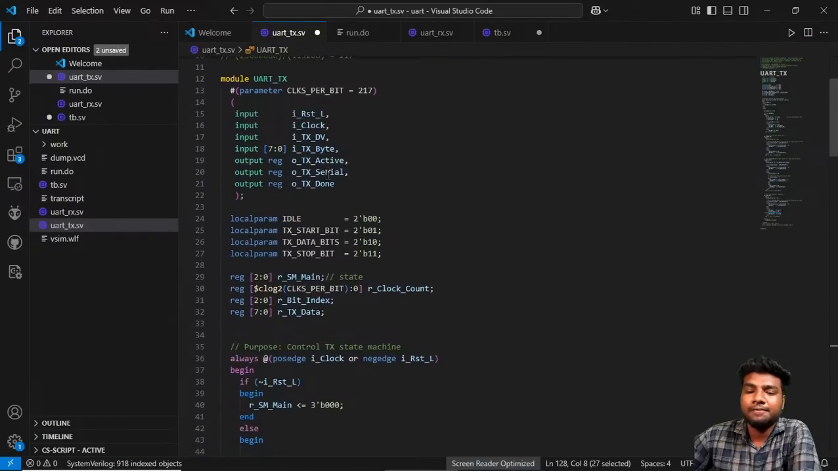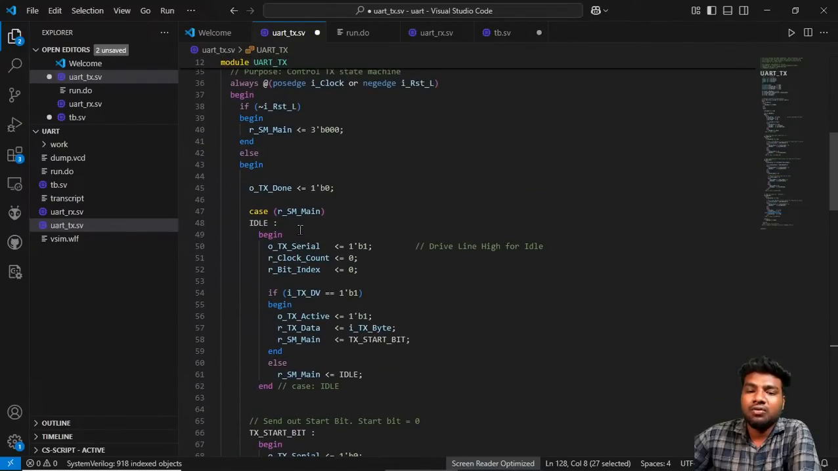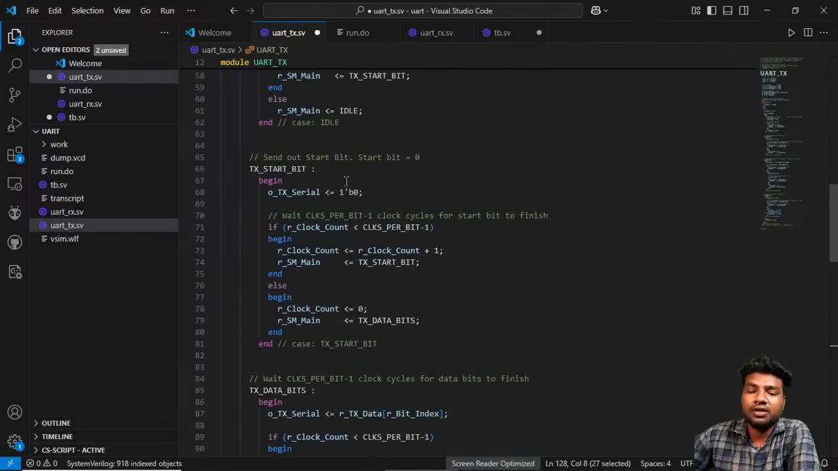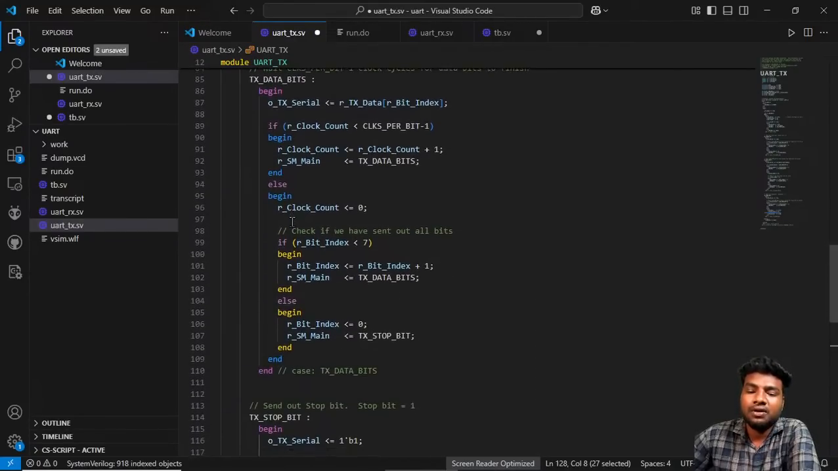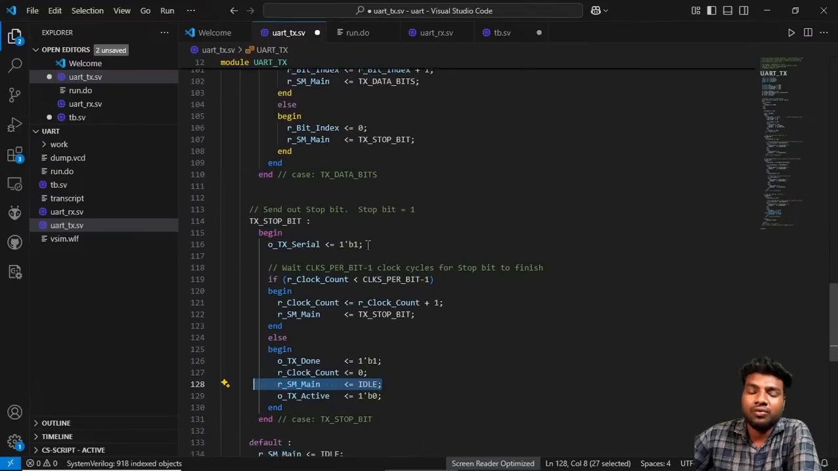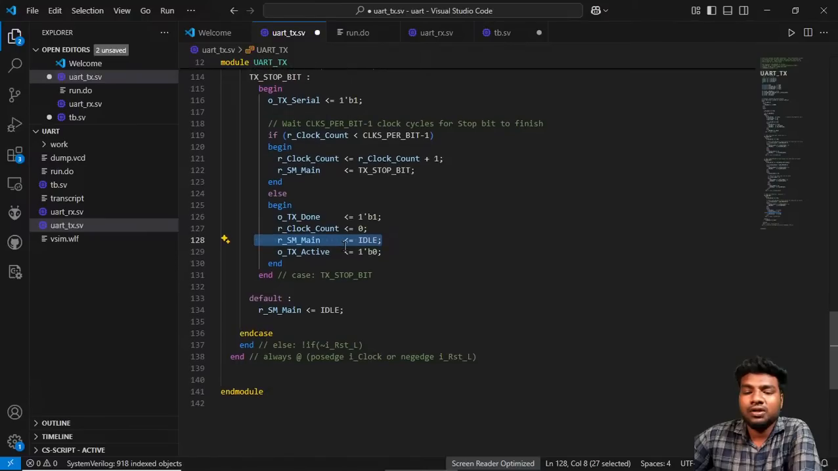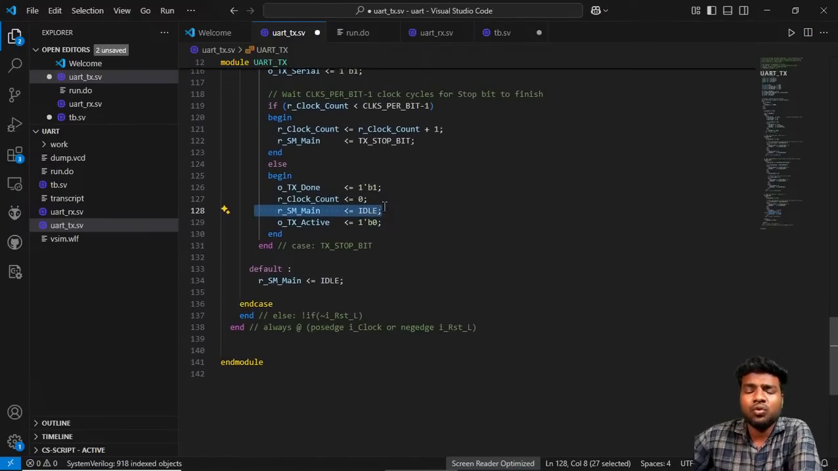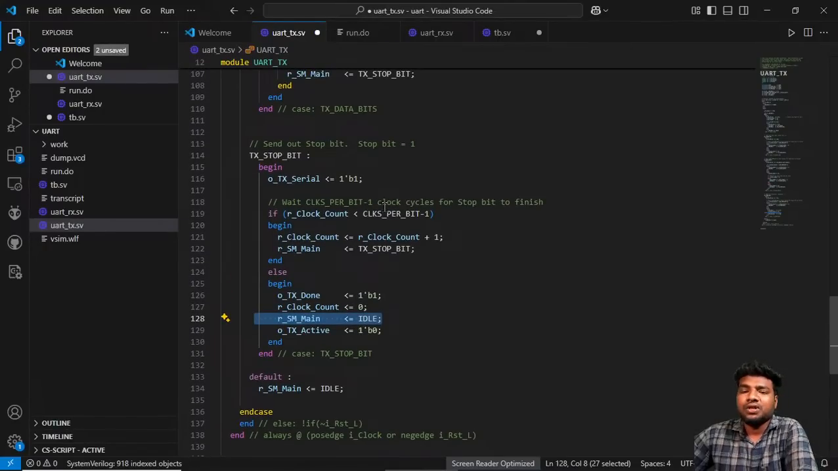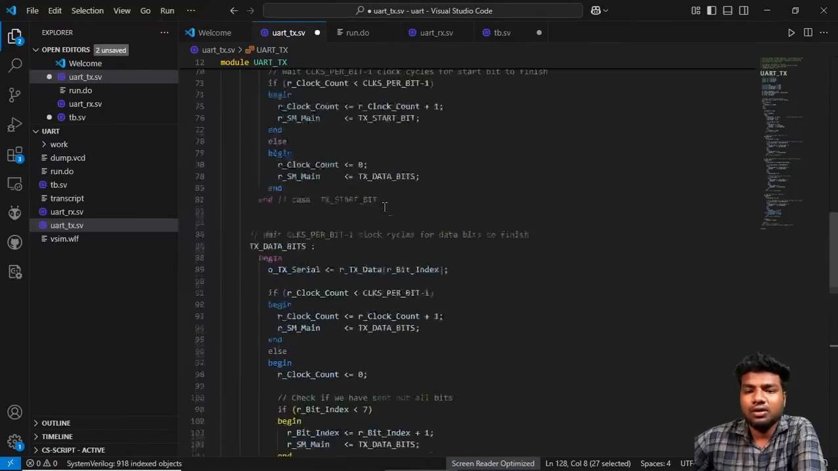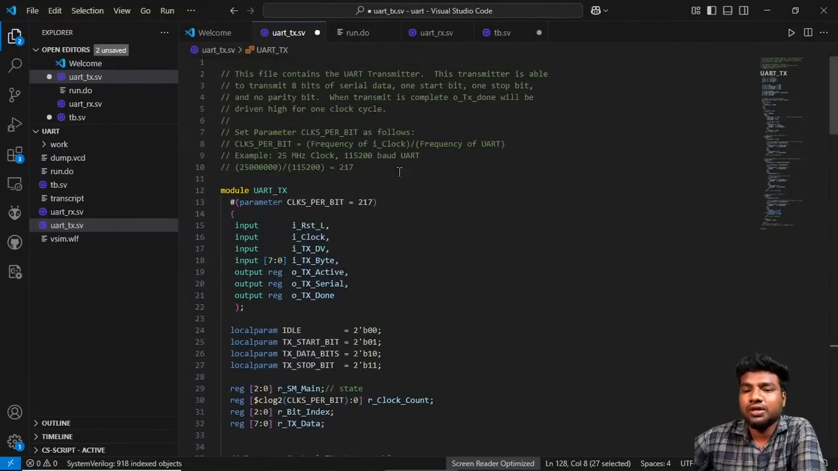It's simple. In the start bit I'm giving 0 for output, and in the data bits I'm converting the parallel input to my serial output, bit by bit. In the stop bit I'm giving 1 for my serial output, and then I go to the next state, idle, to make the next byte transmission. So this is the UART transmitter. Now let's see the UART receiver.